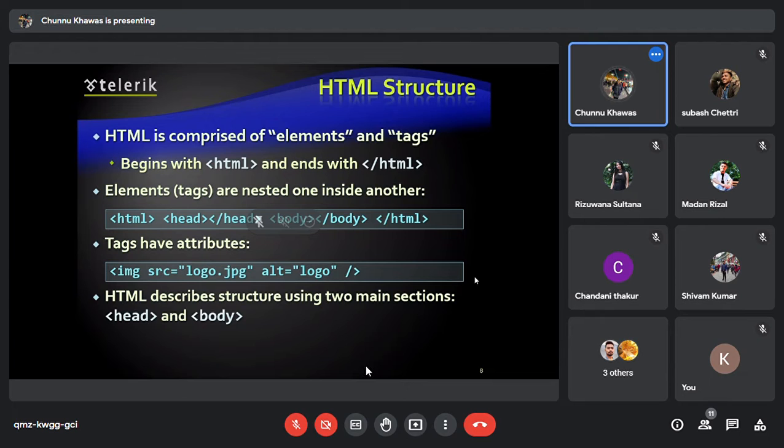Next is your body, the actual content. The actual content of your web page will be within the body. So these three are the most important tags which should be there, mandatory tags. Then the rest come the other tags. If you want to give a title to your page, you can give it within the head tags. And then next, within the tags you have attributes. Tags have attributes.